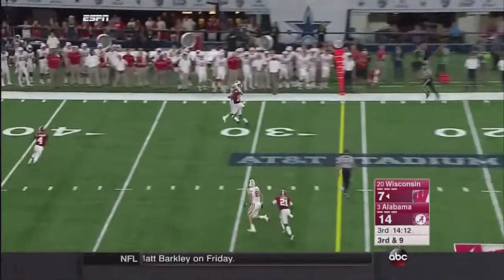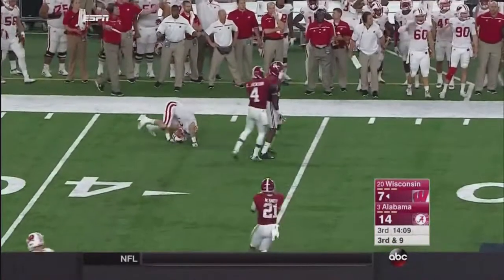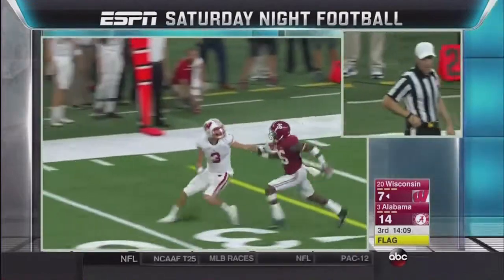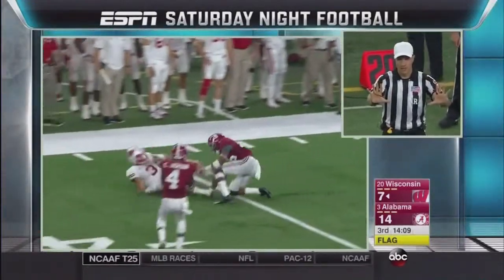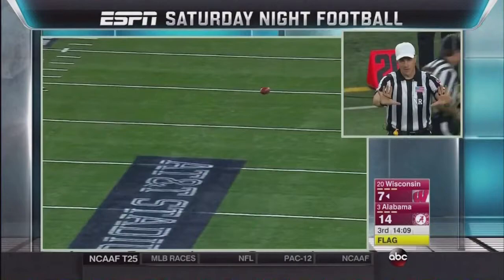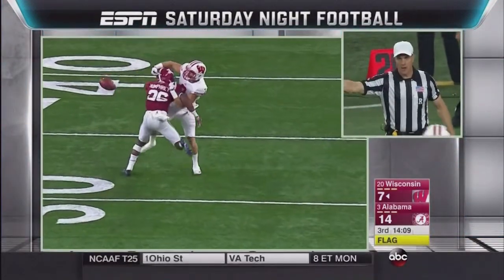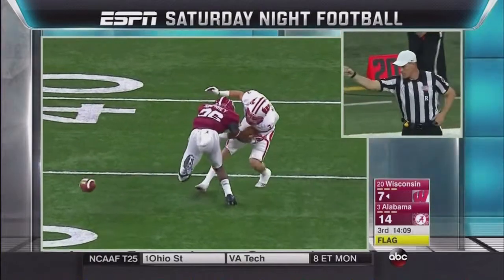Here's a good illustration of the foul for defensive pass interference. You can see that the defender makes no attempt to play the ball. He's strictly playing through the receiver, doesn't look back to see where the ball is, and clearly impedes the receiver's ability to get to the football. This is a classic example of defensive pass interference.